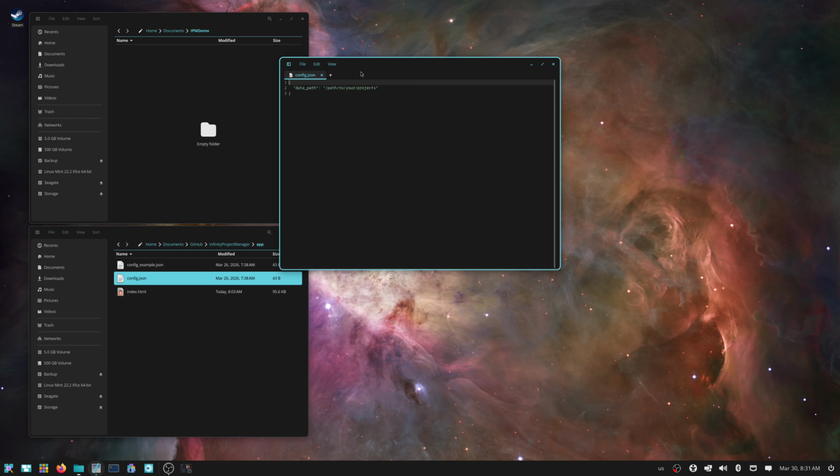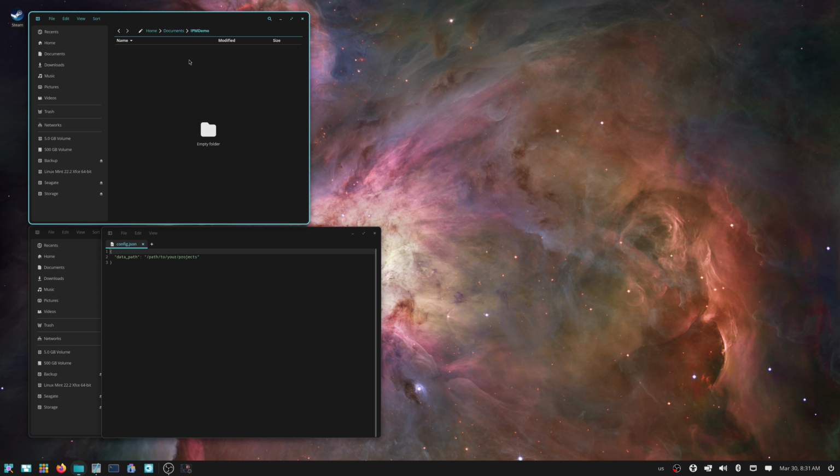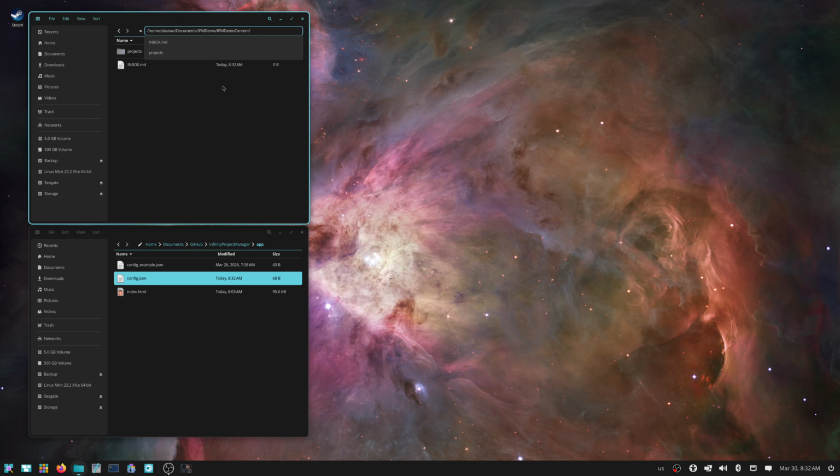And then now inside of this config file, you're just going to have a data path to where your projects are. So on your computer somewhere, you're going to create a folder. This should really be a GitHub repo, but for this, I'm just going to create a folder. And I'm going to call this IPM demo content, like that. And then inside of this folder, you need another folder called projects, and a file called inbox.md, just like that. Now you're going to copy your path here and just paste that into your config.json file. Close that, you're all set there.